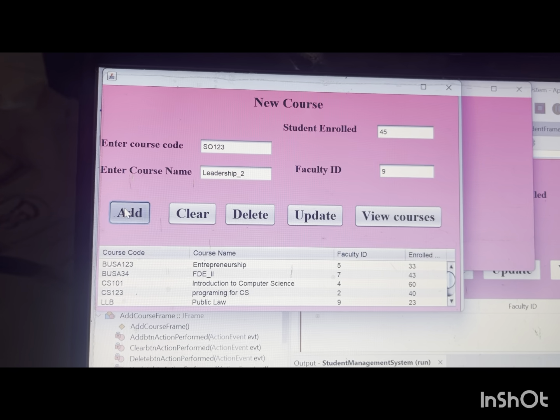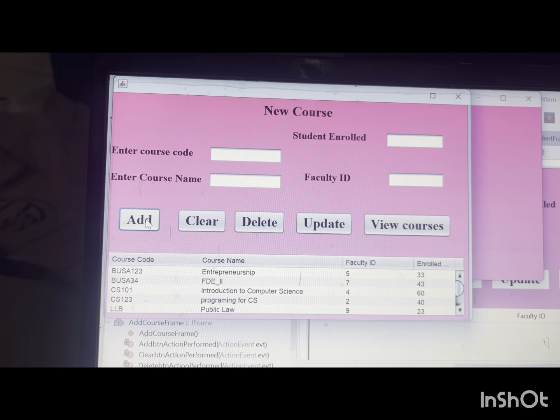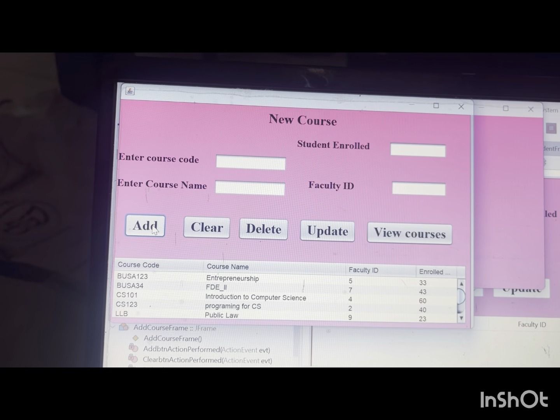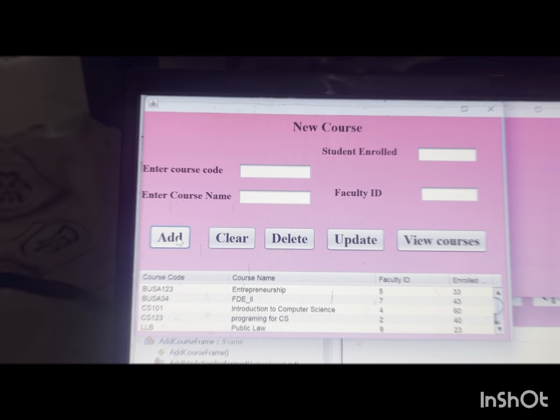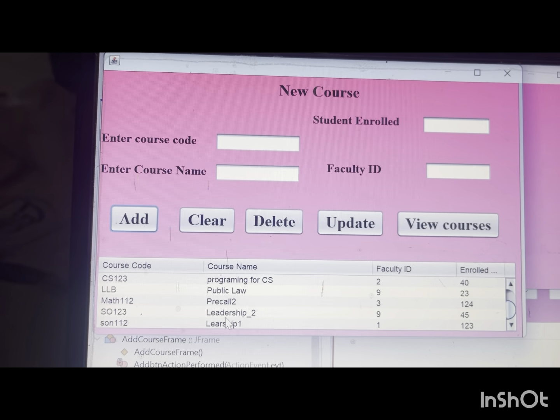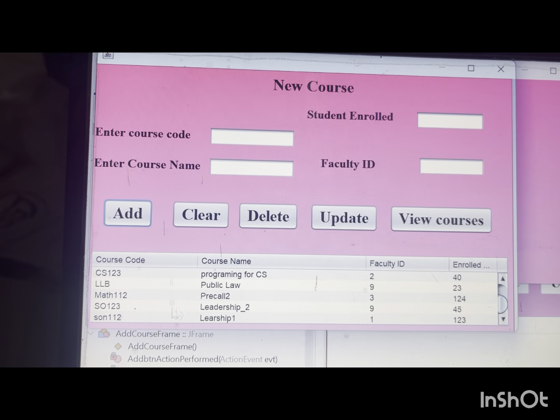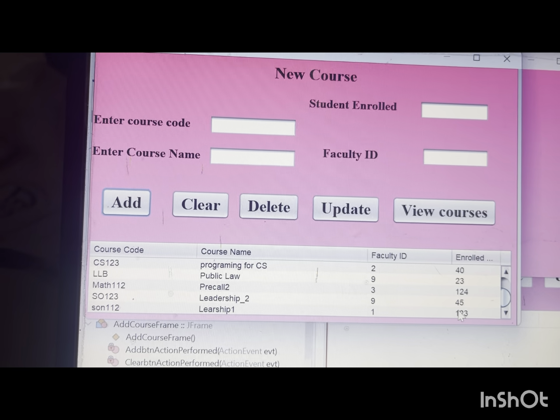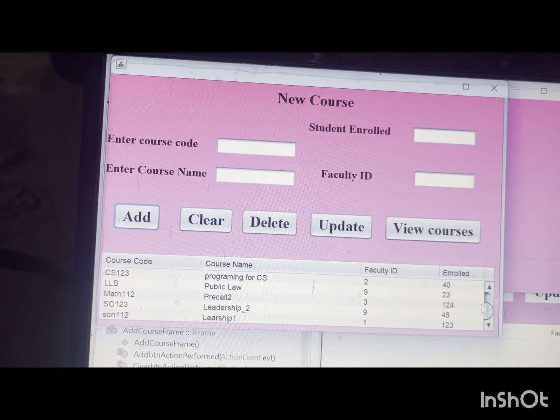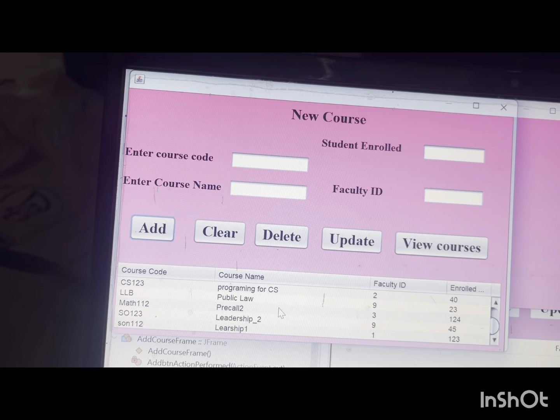Then I add, you see. It says course added successfully. Then you see leadership 2, the faculty ID is 9 and the number of students enrolled is 45. Then I can delete a course.